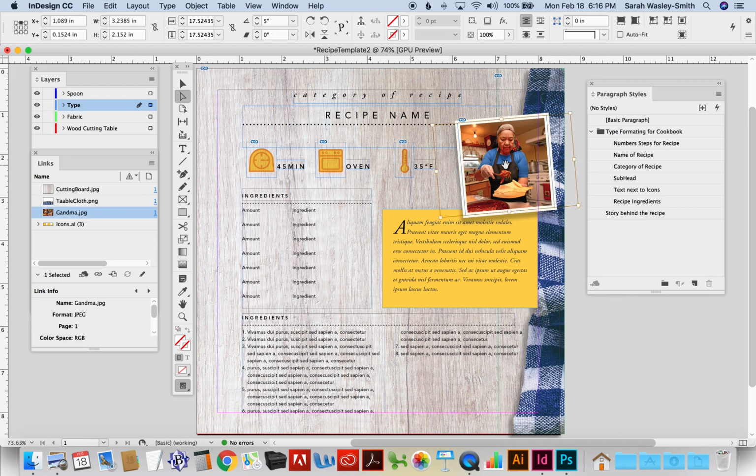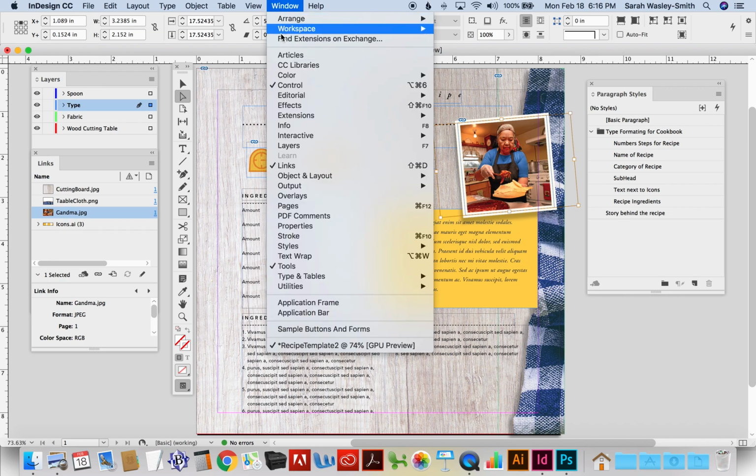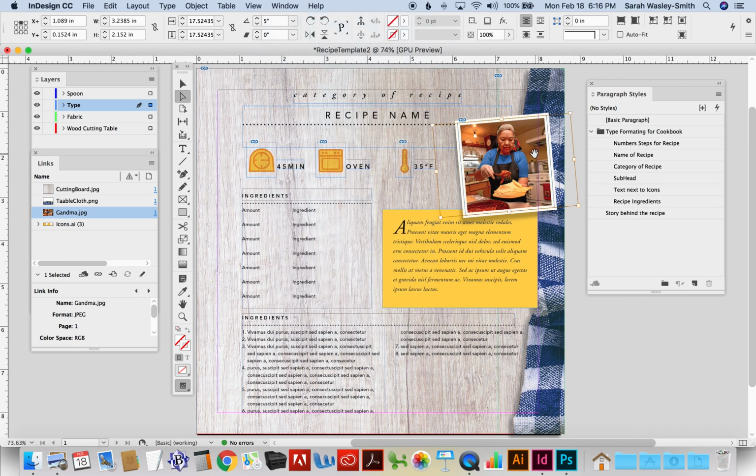Over here, if you click on this picture of this woman making this dish, you can see from the Links palette that is open, and if that's not open in your computer, go to Window, go down to Links, open it up. So if I click on that, it's telling me that image is a JPEG.